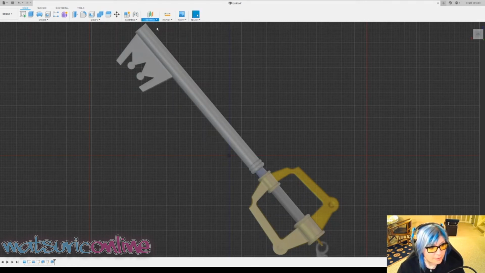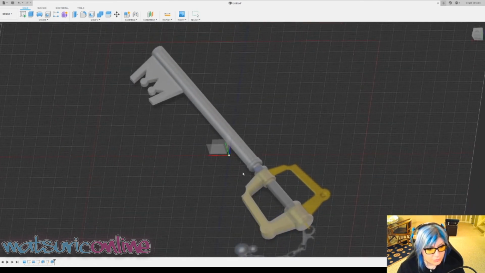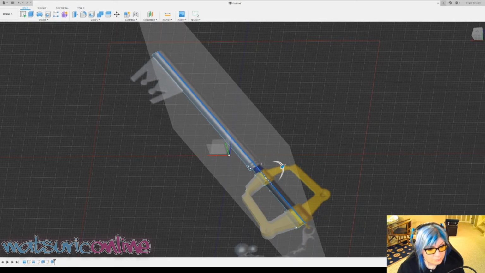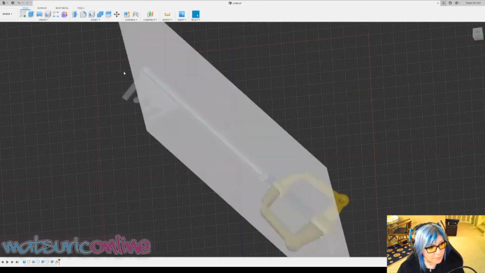Cancel, sorry. Plane at an angle is what you want to do. So you want to select a line, and you're going to go into your sketches and select a line that is apart. But you got to turn off the body first, and make sure that the sketch is visible. So I'm going to click it, click OK. There you go. I have a plane right through the center of my part.